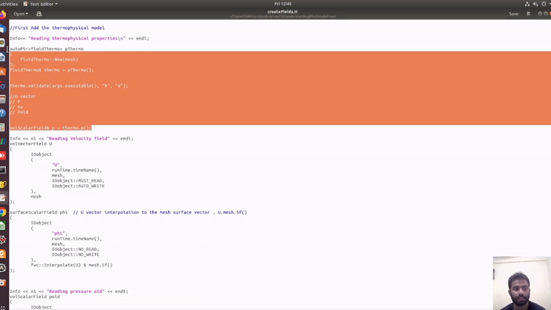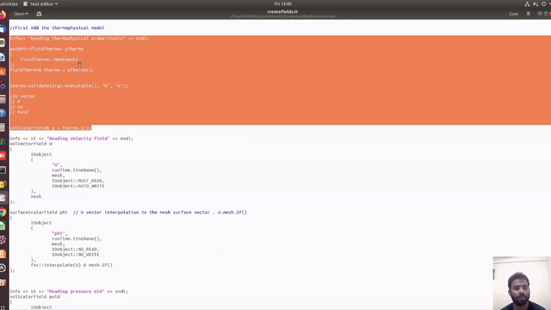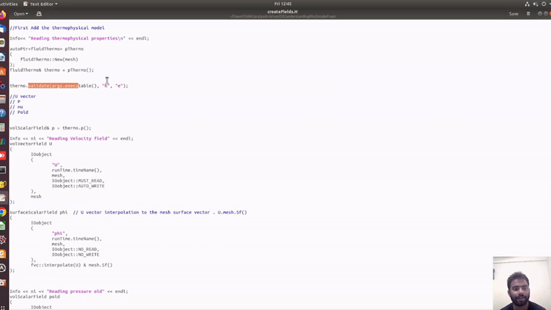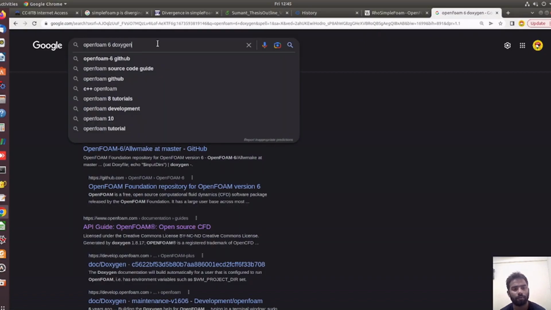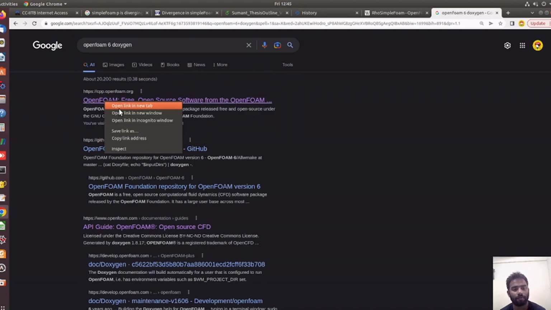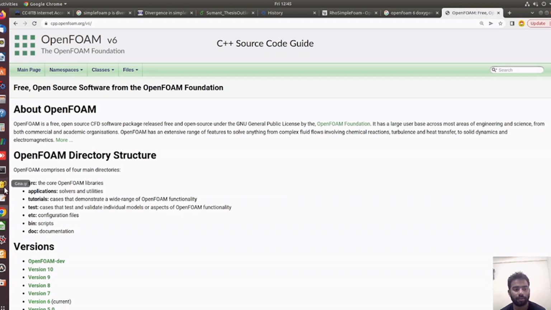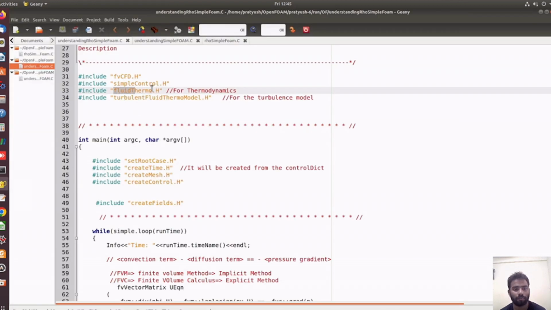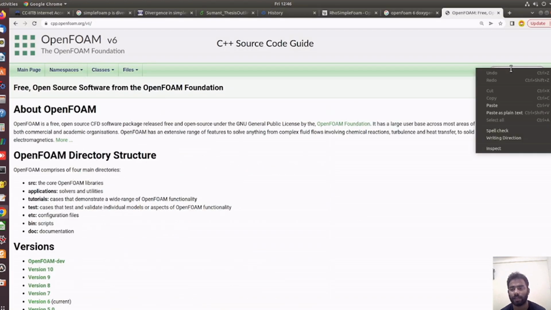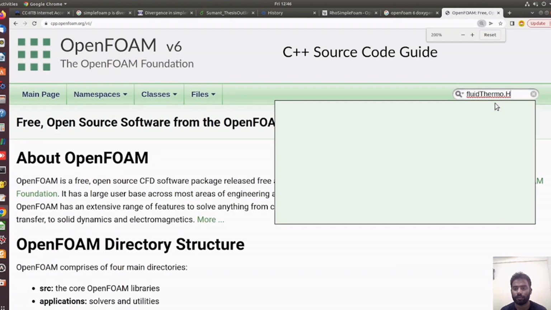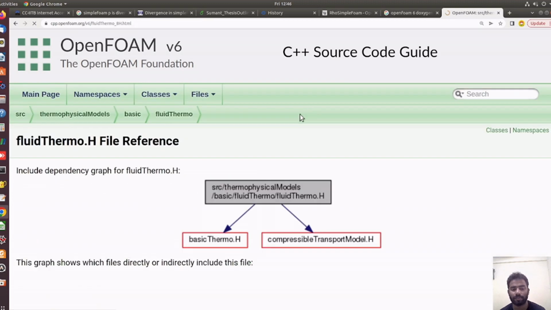So let's understand these lines, this thermophysical properties, what this validate is doing, and what this pThermo is doing. Let's go to the Doxygen and understand this. I have typed the OpenFOAM 6 Doxygen, and if I open this, it opens like this. Now if I type this one, this has been opened. Now let me go to the fluidThermo.H header file. So if I go here, fluidThermo.H, it will give me some suggestions.